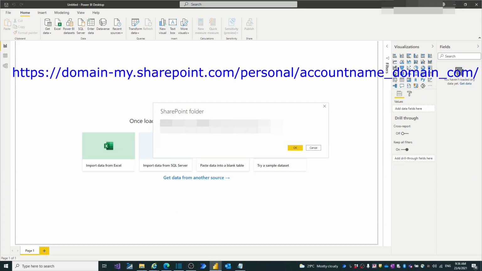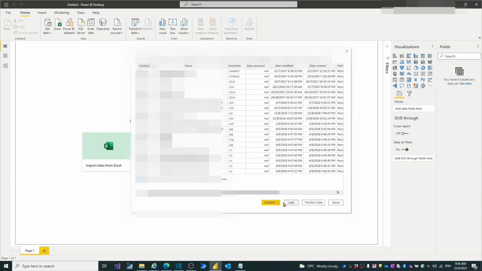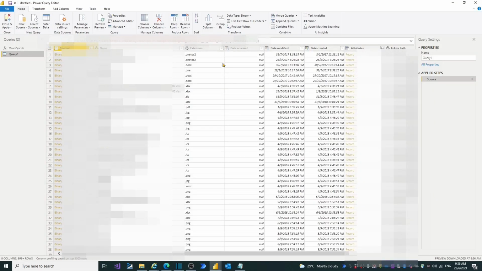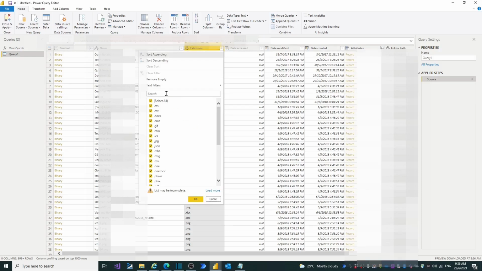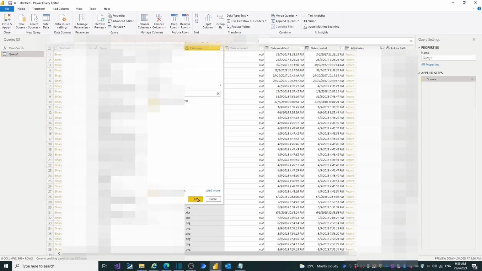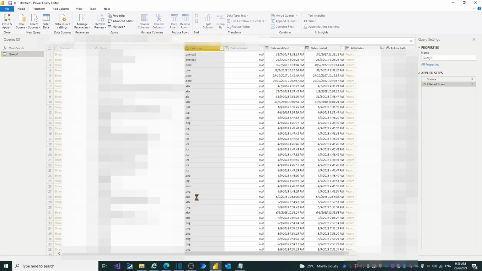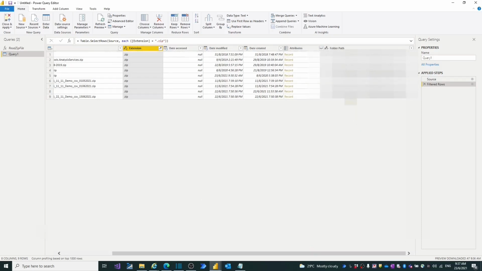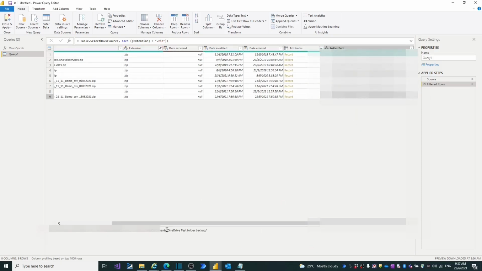Fill in the OneDrive site address. Power BI loads all files stored on the OneDrive. Click the Transform button. The query loads all files. Filter the files that have only the zip extension. Then in the folder path column, select the folder whose name contains OneDrive test folder.